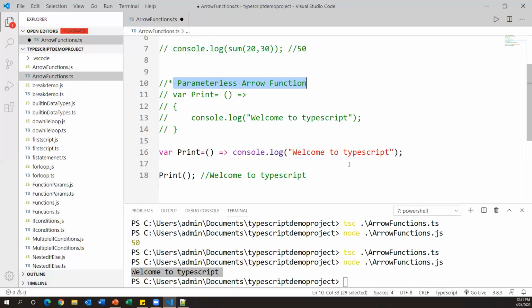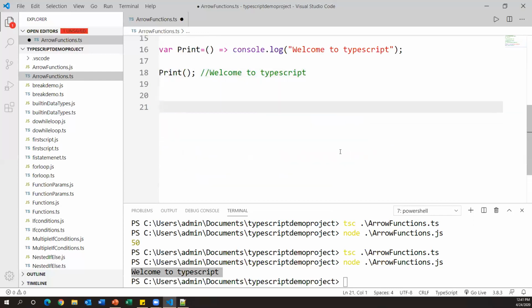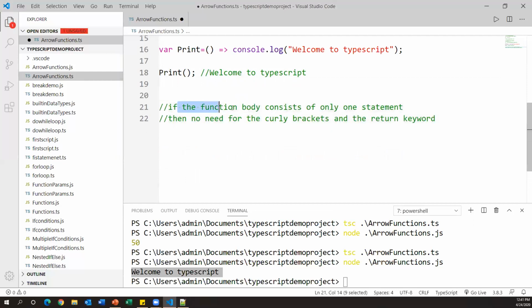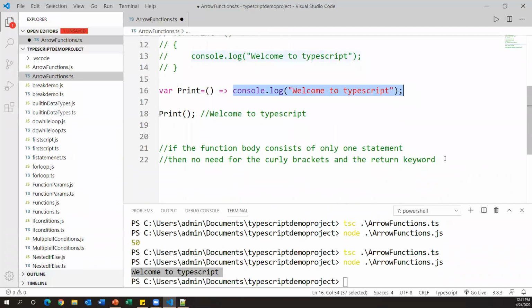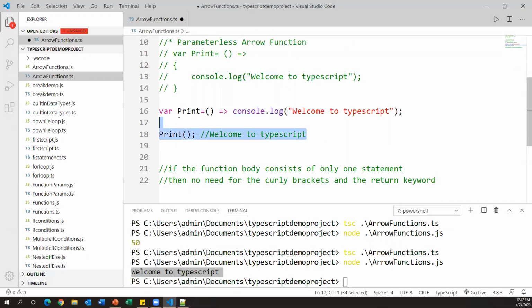And here we need to remember one more important point: if the function body consists of only one statement, then there is no need for curly brackets. We already saw that here. If we have only one statement, then curly braces are optional, and the return keyword is also not required. If I have a single statement, the return keyword is also optional. So let me create one example. The return keyword is not required.